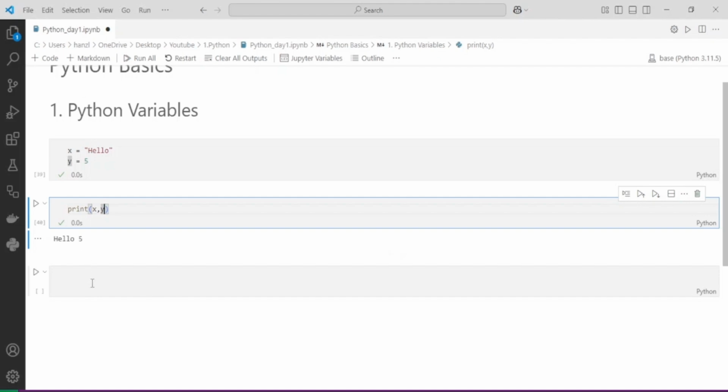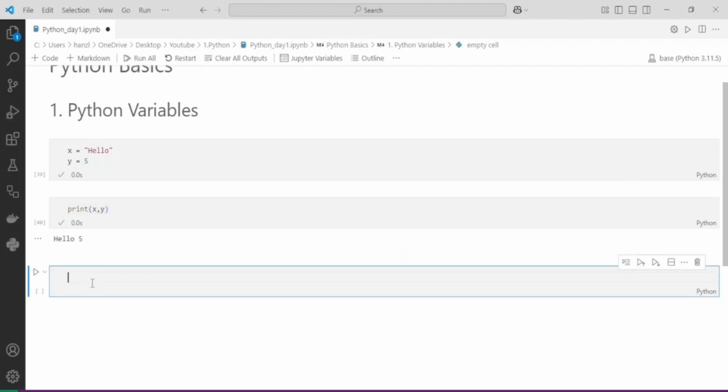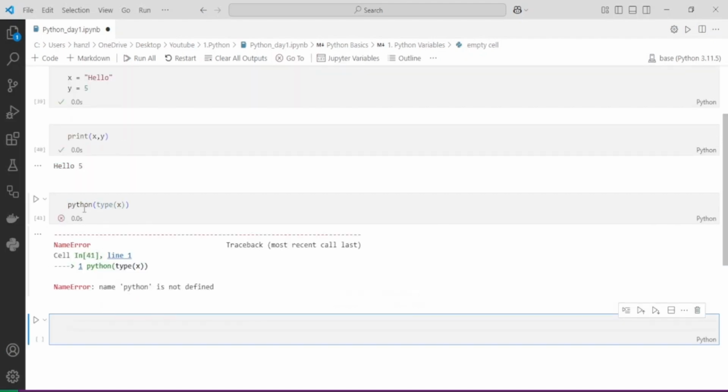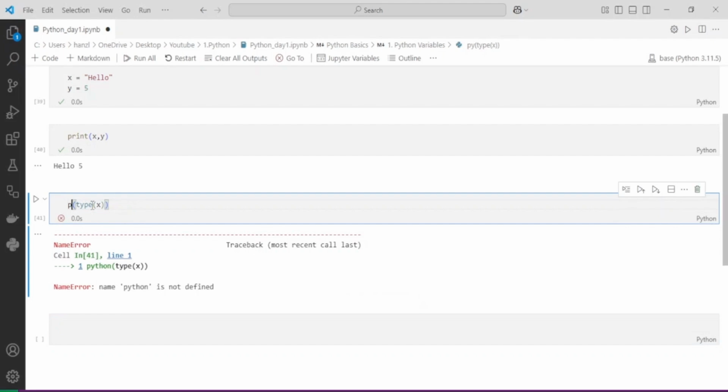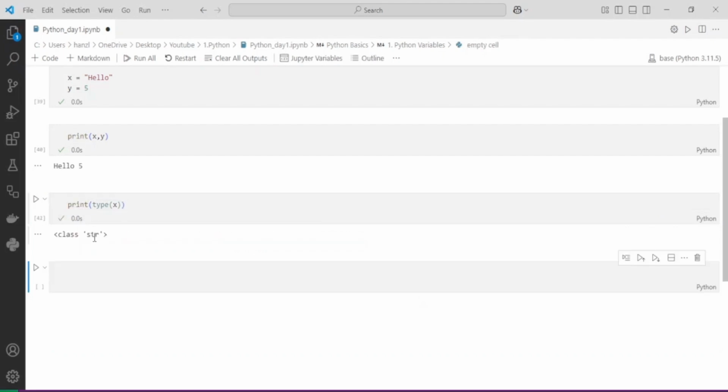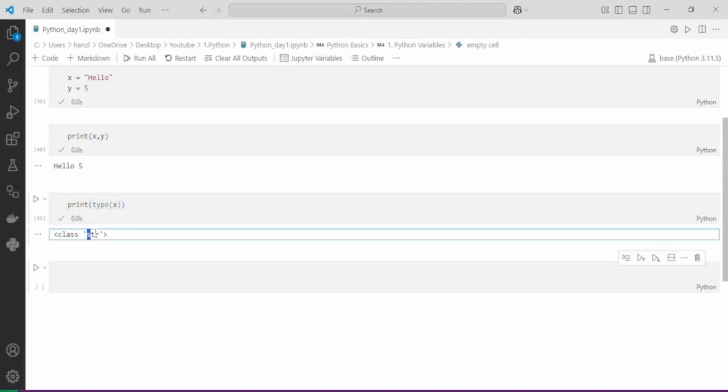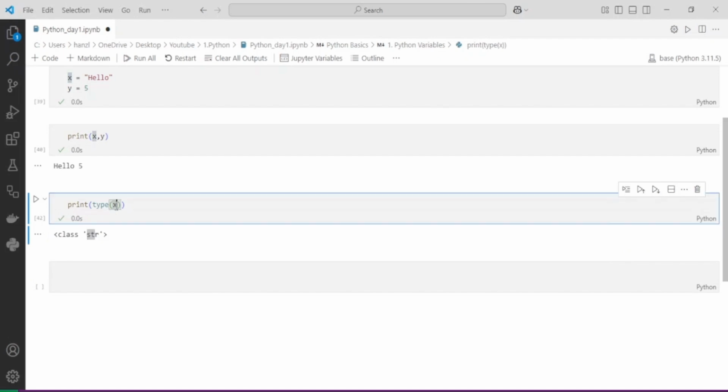How could we check the type of x and y? We have a container x y, but we don't know the type of x y. x could have a string, a boolean, or an integer. We don't know. So in Python, we have a function type. Print type of x. Okay, string, str. So x is a container, x is a variable that has a string, which is hello.